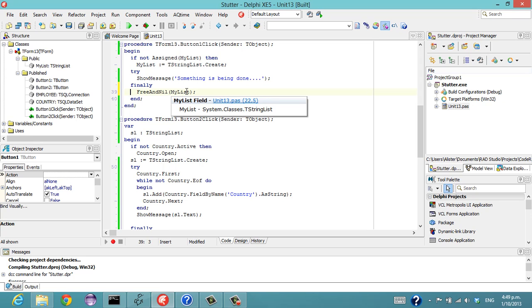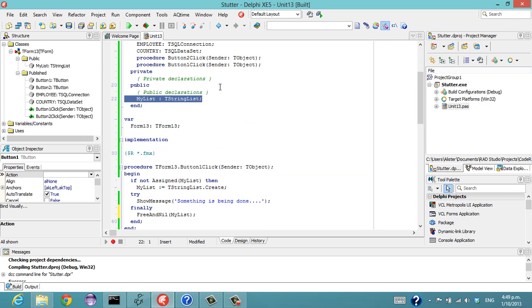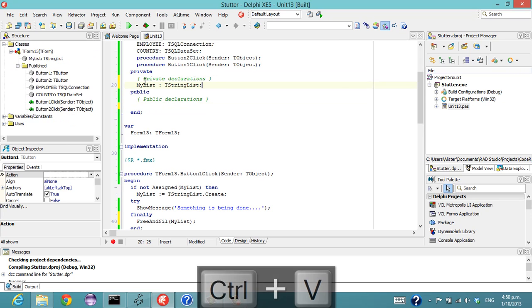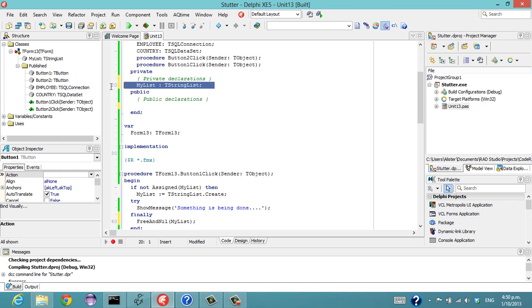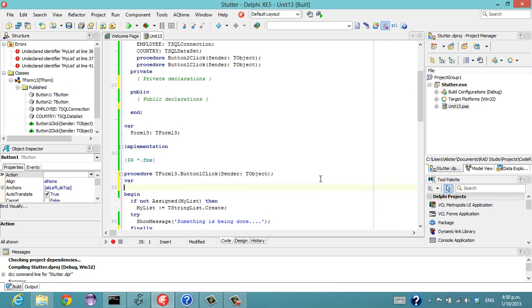A little bit more we can do. My list is a public variable. So this is another common Delphi anti-pattern, and that's having too large a scope on your variables or classes or whatever. So we could shift this. It should be at least protected, but we can make it private if it's not being used by other units. But in our case, it's not even being used outside this method.